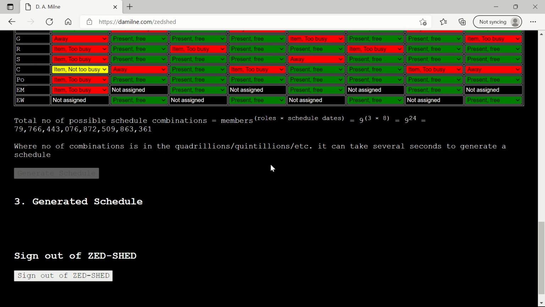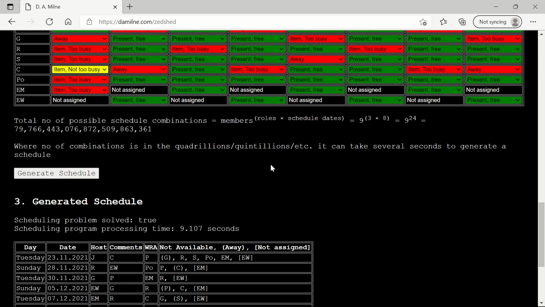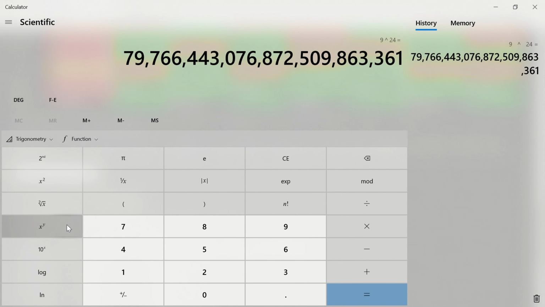This can take up to 30 seconds, which may seem like a long time, but we're trying to solve a difficult scheduling problem here. Just to think about the worst case, and there you go, 9 seconds, not terrible. Just the worst case estimate here is huge. It's 79 sextillion, and it's worth just thinking about that for a moment. 9 to the power of 24, 79 sextillion.